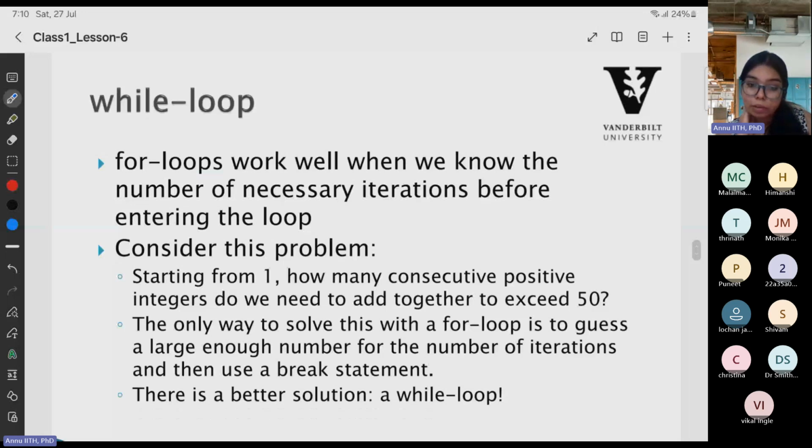The only way to solve this with a for loop is to guess a large number for the number of iterations and then use a break statement. So we can't actually go like this. In this case, there's a better solution, which is called a while loop. You have to understand where the applications of the for loop, if statement, and while loop exist.